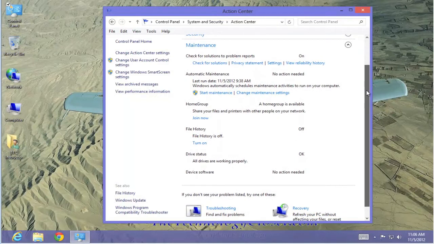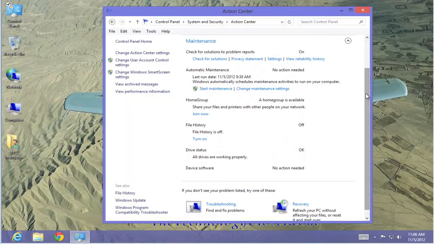Windows tries to anticipate problems that may arise on your system, and it requires certain things be turned on and maintenance be done without you even having to worry about it, which is kind of nice. What do we have here? We have check for solutions and problems. It does it automatically. Of course, there's the famous privacy statement, which may or may not be legible and readable for most of us.